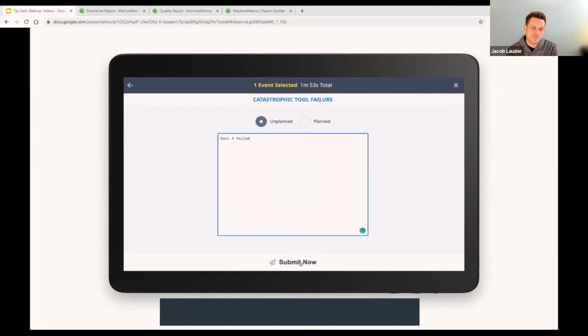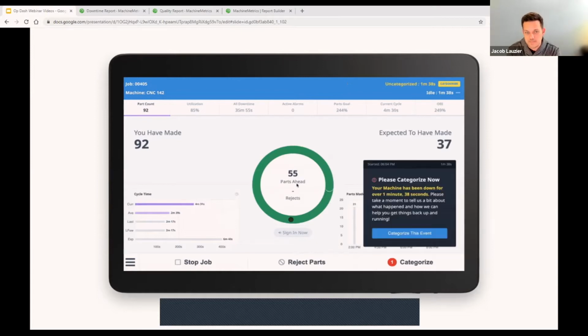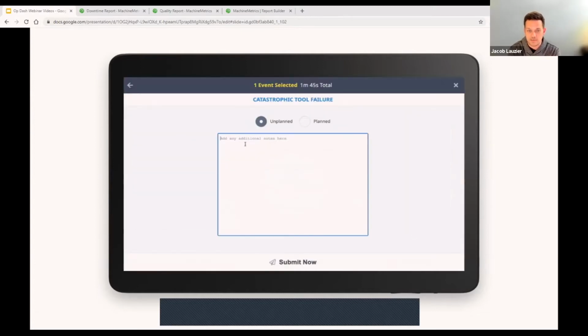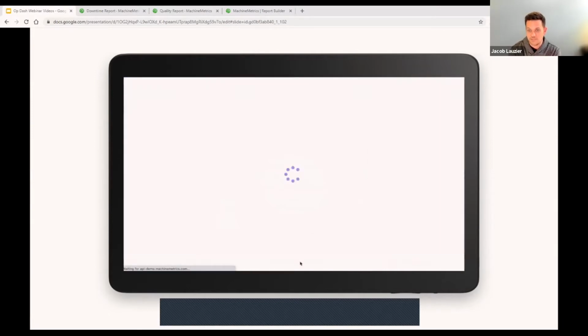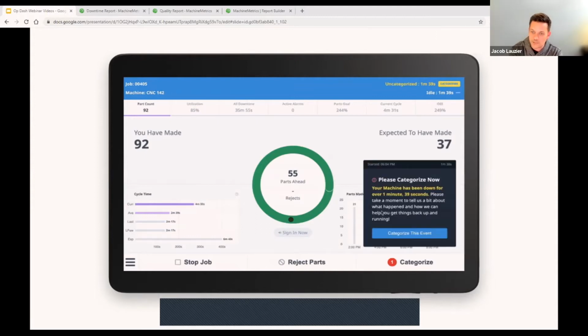Tabs are a way for us to extend the capability of the tablet interface beyond just Machine Metrics. There's an entire ecosystem of applications that the operator needs to interact with on a daily basis. So we set out to make the operator dashboard an extensible part of the Machine Metrics platform. Over time, we're going to open that operator interface to third-party applications so that those best-of-breed tools can be right in the hands of the operator, right at the machine. They don't have to walk to an MES terminal to provide more data to us.